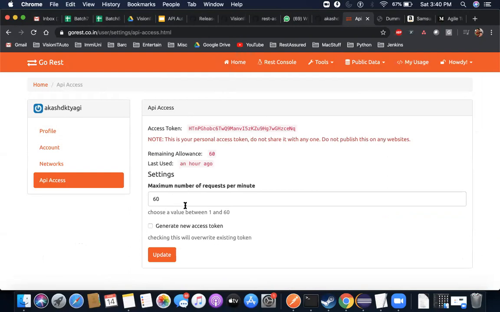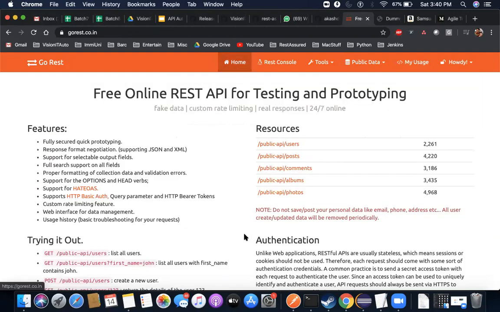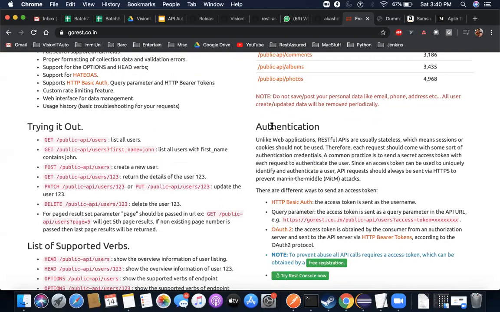Once you reach this page, you'll see a specific item here called access token. This is an authentication token which you require if you want to get any response from this API. Why we need this? Let me come here, and maybe this is the area. I want you guys to read it.